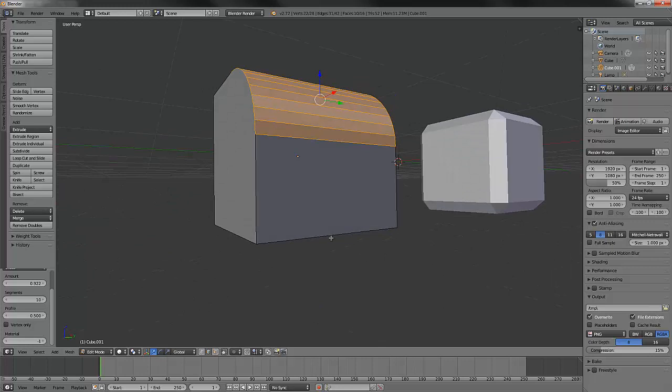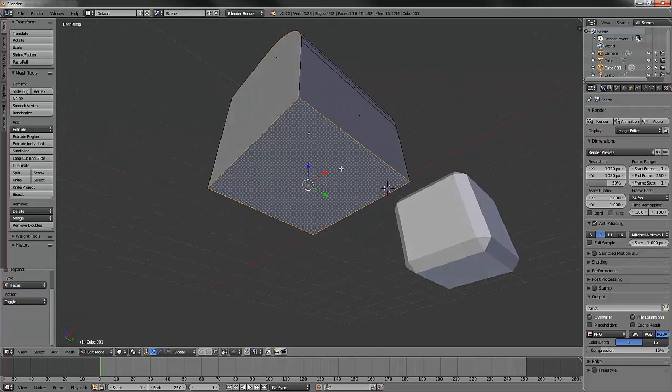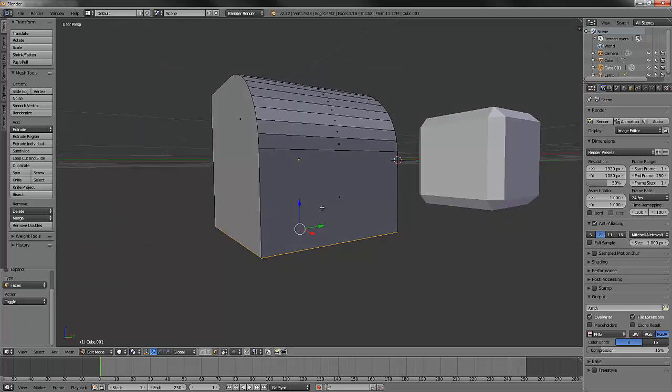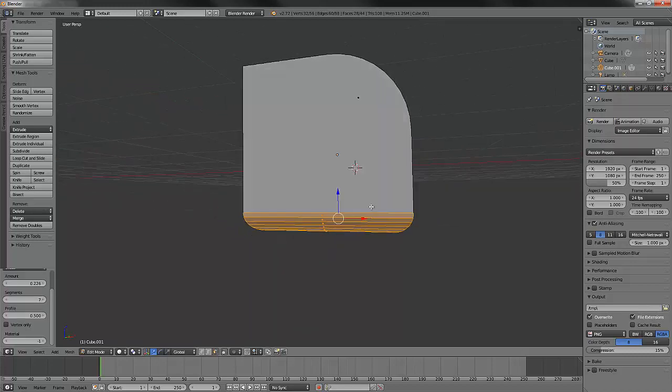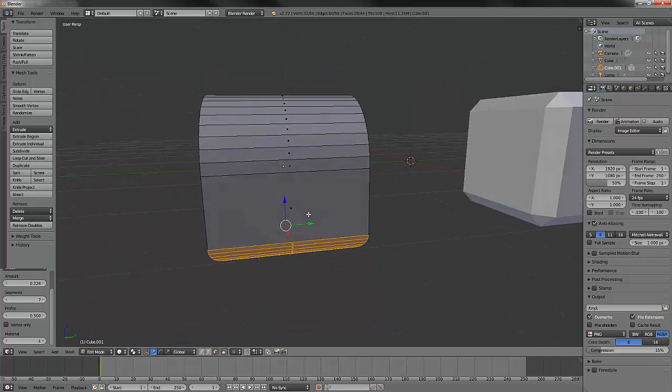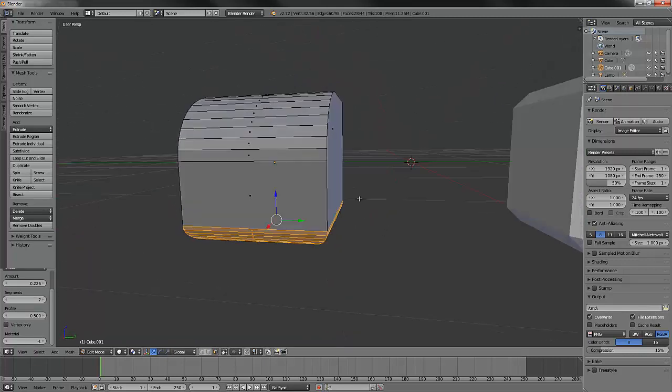We could also go to Control Tab and choose Face Mode. Choose our bottom face. And we could bevel that again. And we could scroll how many faces we want. So I think you can start to see how handy the bevel tool is.